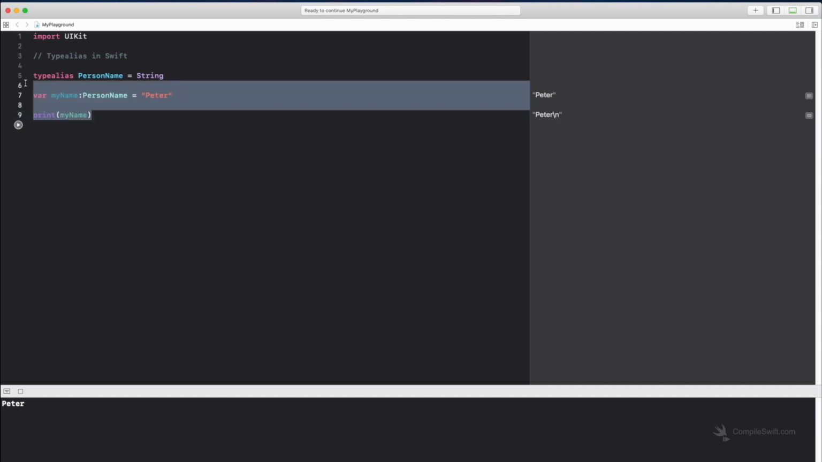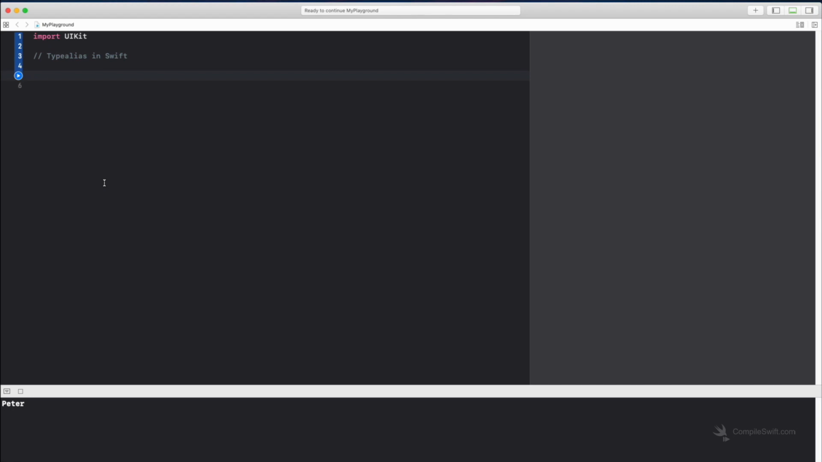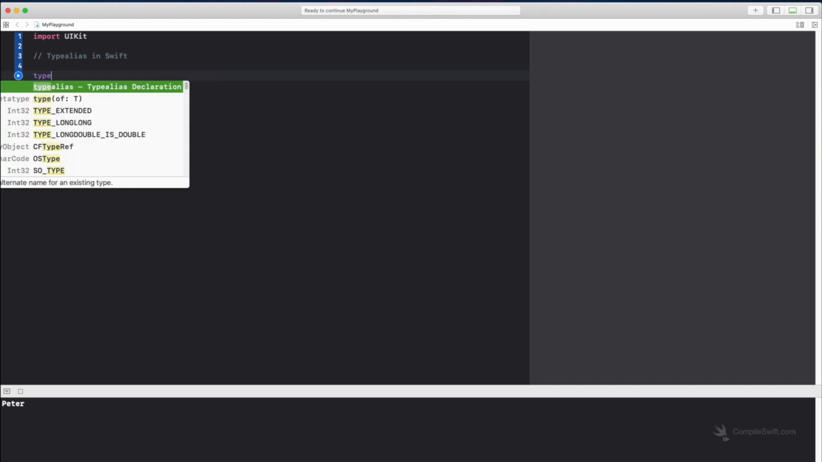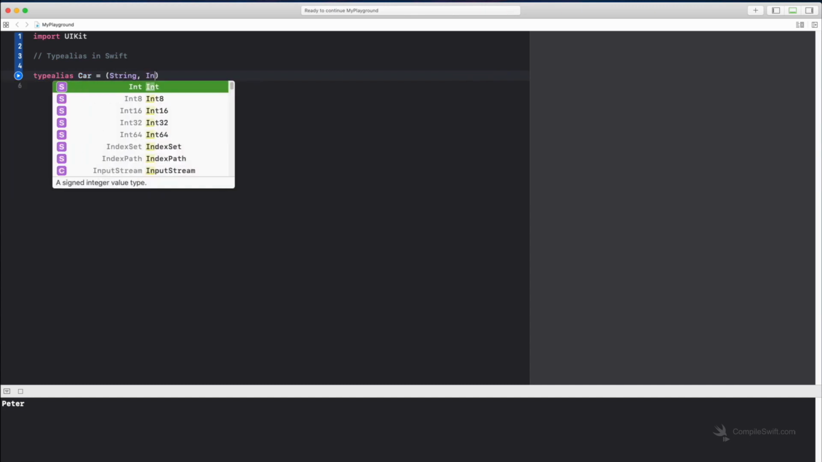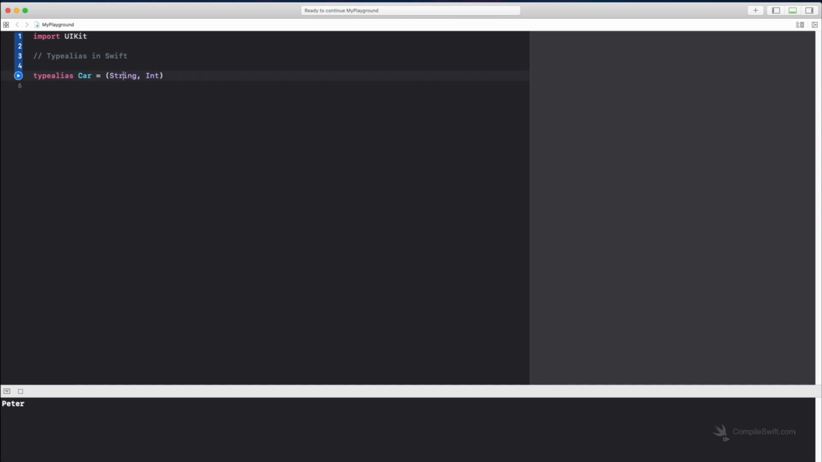But let's do something a little more complicated. I'm going to create a new type alias, and I'm going to say car. This time I'm going to use a tuple, depending on how you look at it. I'm going to say it's a string and an int. The string is going to be the name of the car, and the int will be the age of the car. To make that even clearer, let's just call them car name and car age. So now we've got this tuple with these two values.